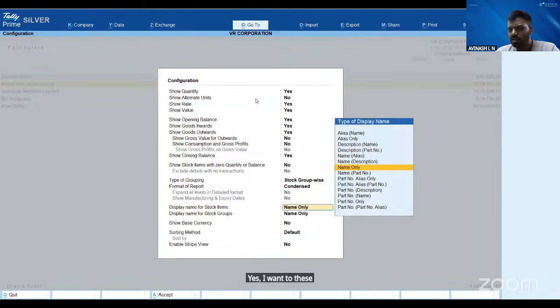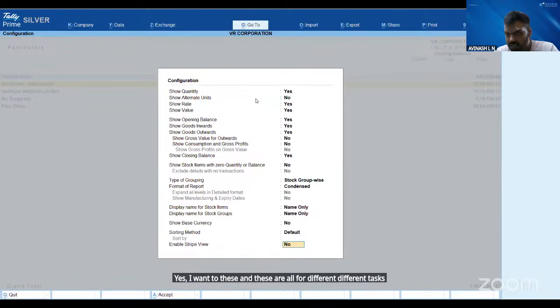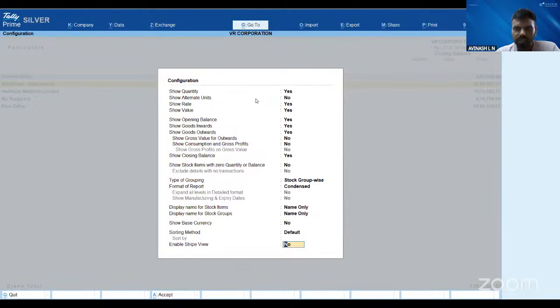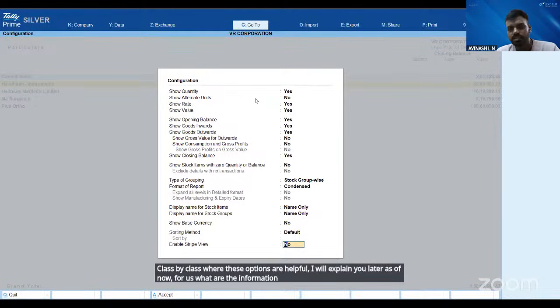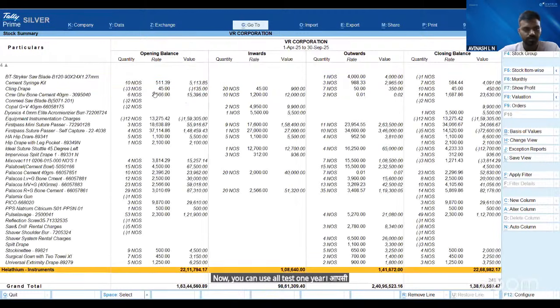And these are all for different tasks. As of now, don't worry. Class by class, where these options are helpful, I'll explain later. As of now, only the information required for us is enabled. Understood? Now I'll do enter. See now. Now you can use Alt F1 here. See.